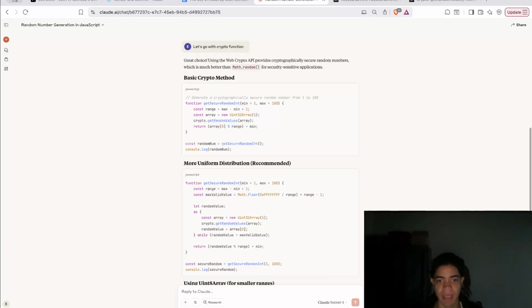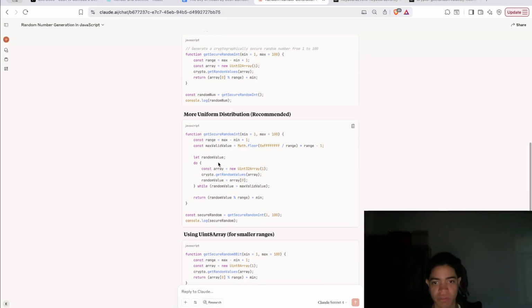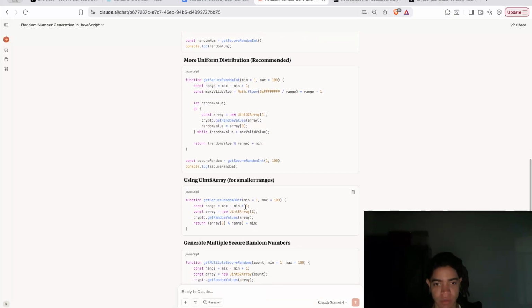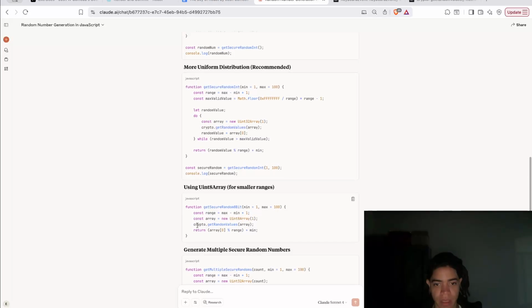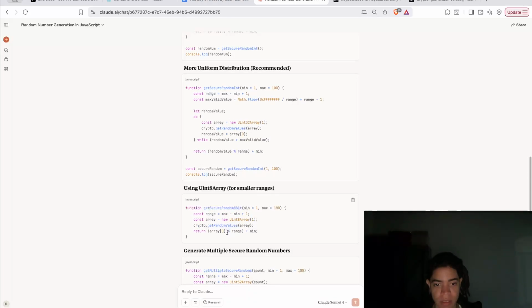Exactly, and I want a more uniform distribution, which is recommended. I want to get one. Secure custom random, get secure random int for smaller range. But I do want to get only one value, where if I take the mod of this range, it gives me that.